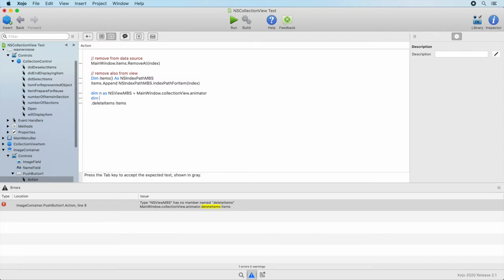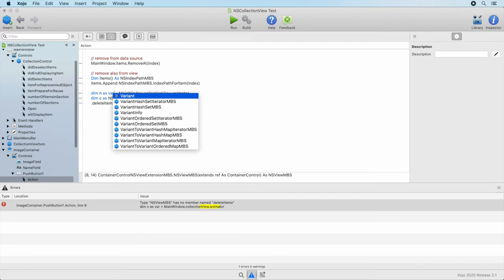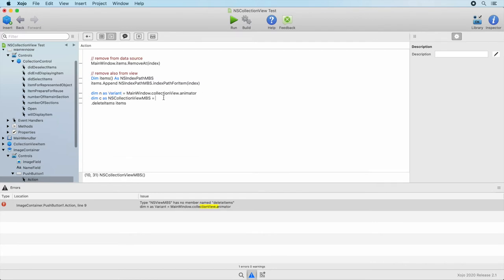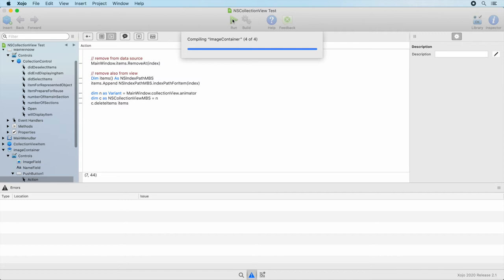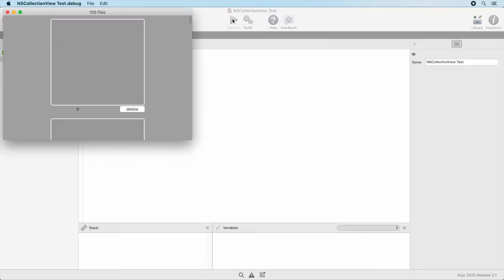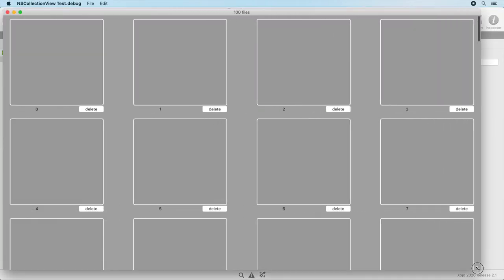We make our control view as NSCollectionView and cast it. No, I don't like it. Let's make it a variant. Put the variant in this, and then we can call it, I think. So let's run. Yeah, so we got a lot of nice things, and I can click here on element 5, and oops, you see they all are moving.